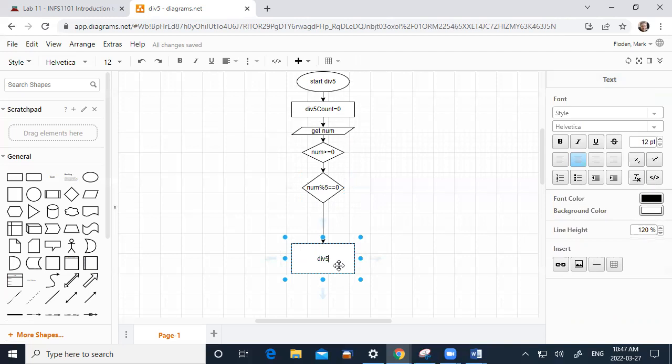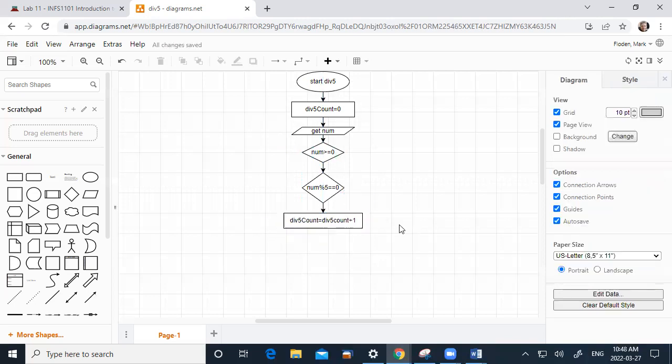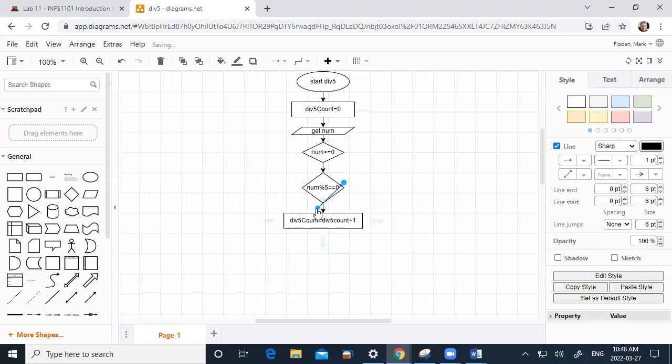Div5 count takes a value of div5 count plus 1. So we add 1 to the count if it's divisible by 5. And that's it. We got the number, we added, that's all. I think that's all there is. So we just go back and go back and go back. So put our arrow in there. It's either divisible by 5 or it's not.